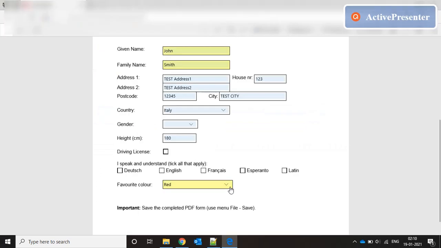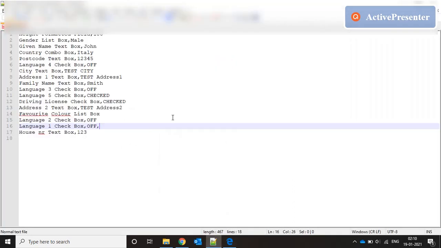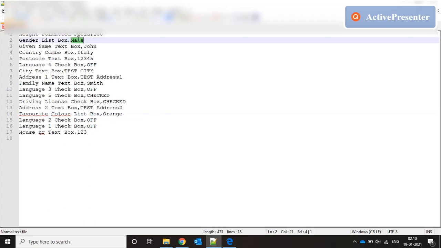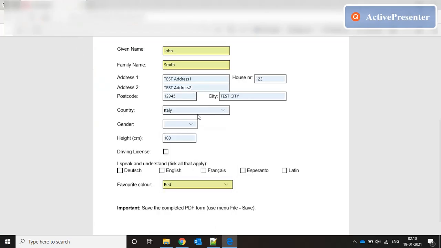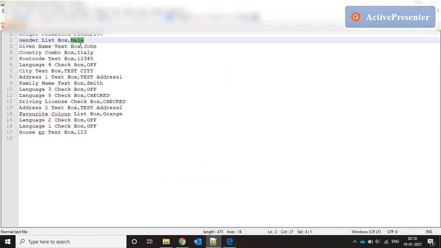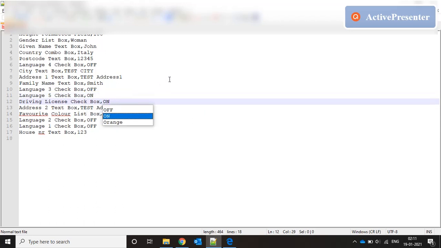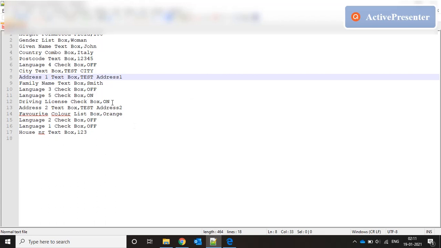So let me just go back to the drop down, see what values are there. Orange is there, so let me go with orange. Favorite color list box, orange, and change the gender to, let's say, woman. Now let's come back to the checkbox. What we did is for the checkboxes that we need checked, we just wrote check over here. Instead of checked, can we just type on? Will it work? Let's see. Okay, just put on in both places and save it.